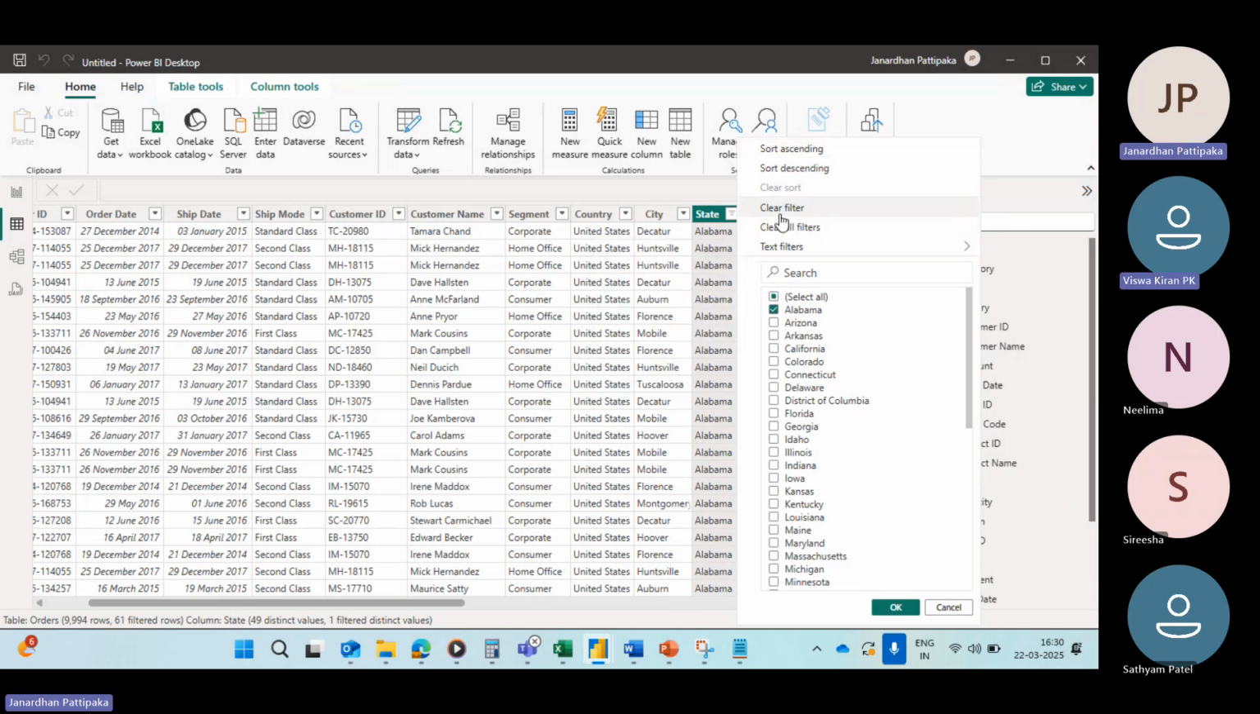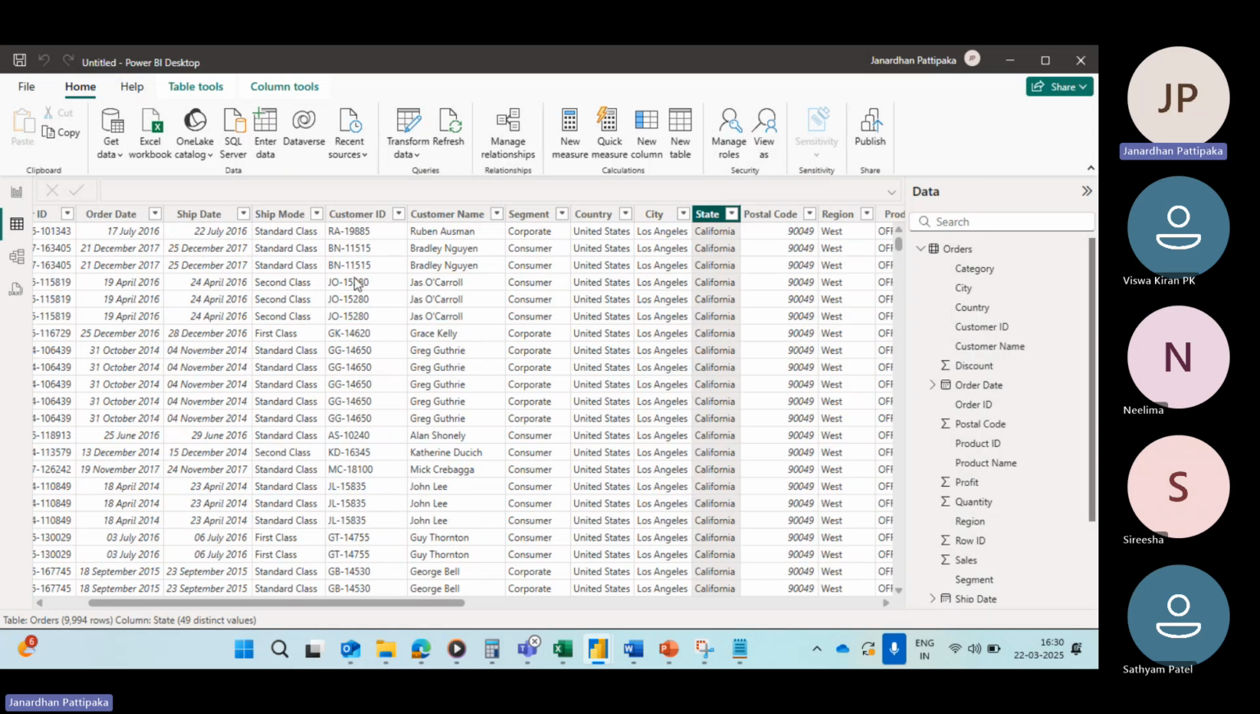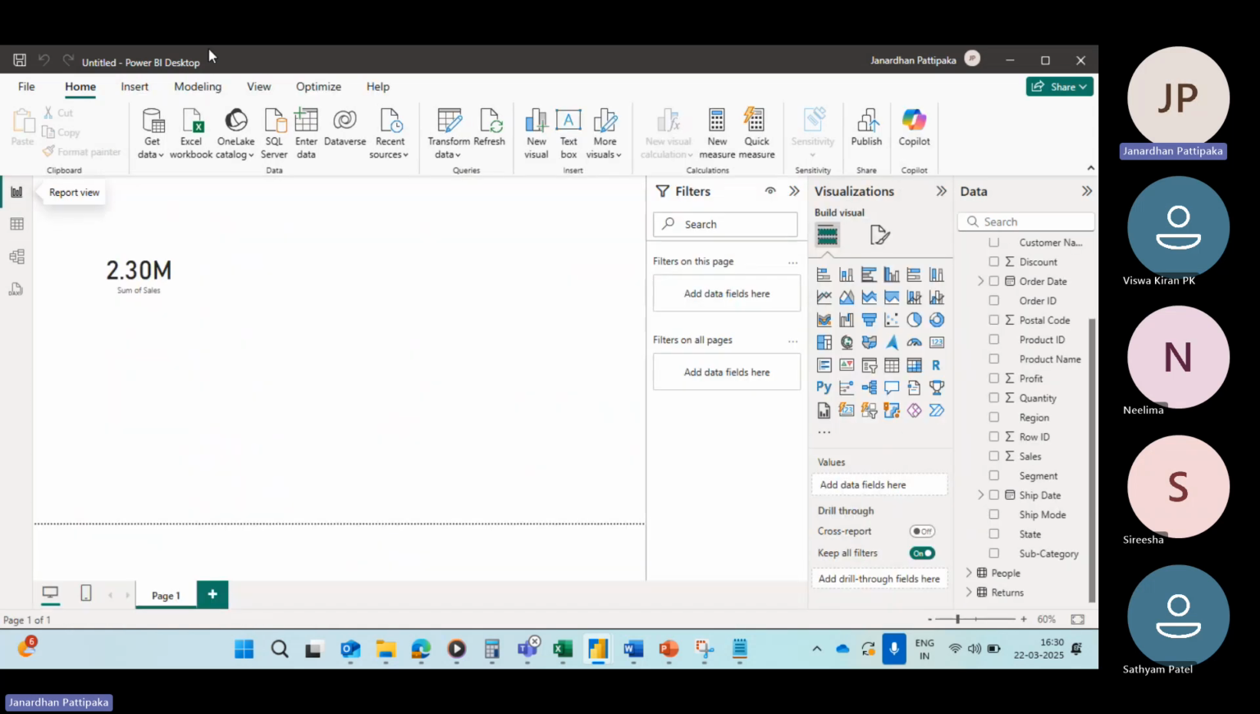Okay. And the majority of these filters we will study. This is the Power BI desktop, right? Now, once you load the Power BI desktop, for the next 5 to 10 hours of the class we will discuss Power Query. Okay, this is the first part.